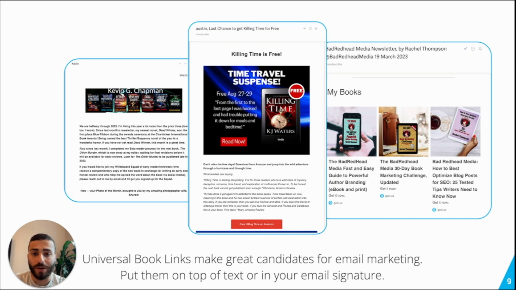One thing to note about including affiliate links inside of email, especially with Amazon, is emails are considered offline media, and therefore affiliate links are not allowed unless you send them to a landing page first, which is another reason why universal book links make great choices for emails.